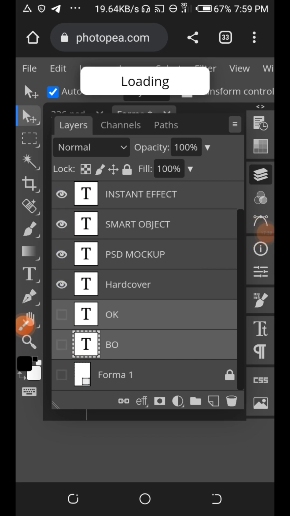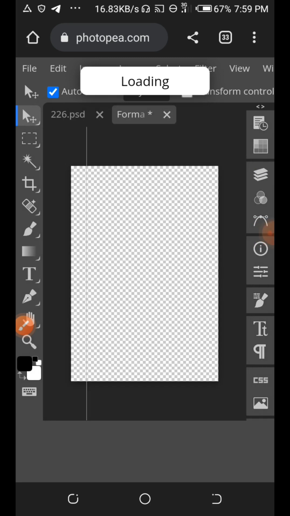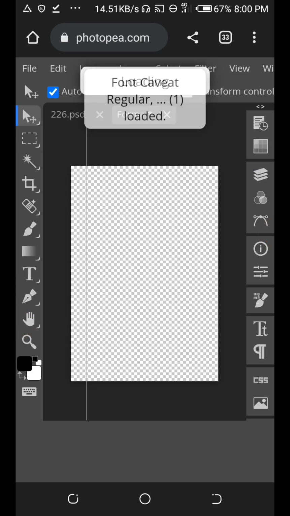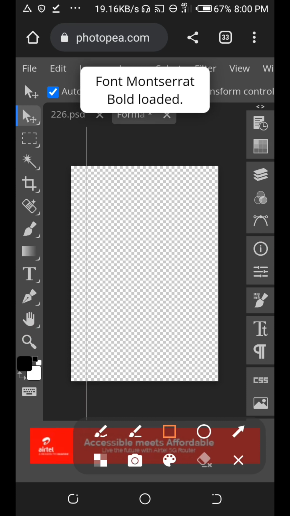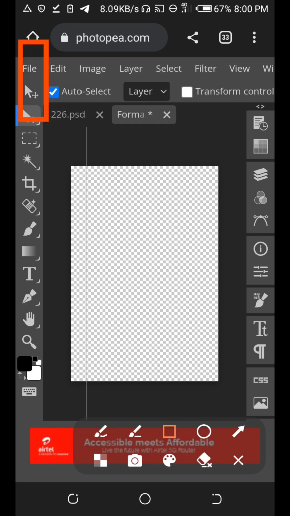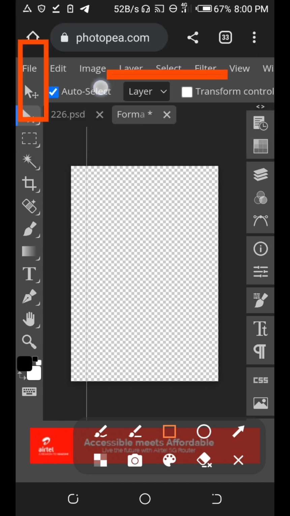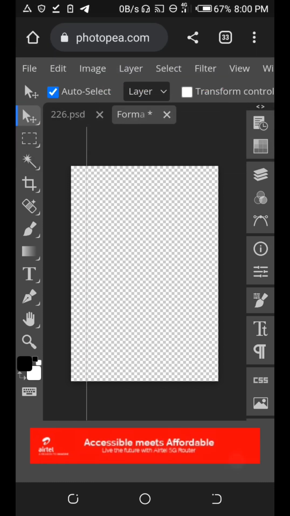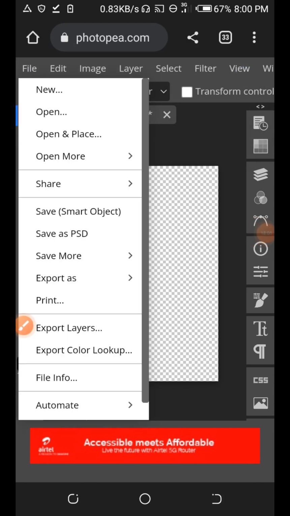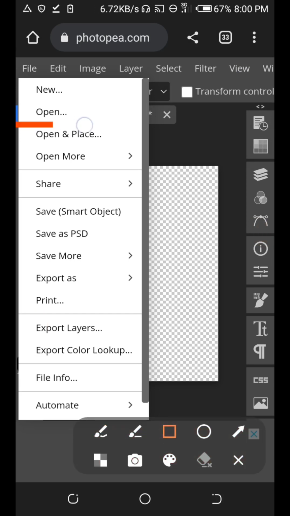So the next thing for us to do is to click on file. I have to illustrate this. It's on popular demand and they needed an illustration for everyone to get how things are. So you click on file and click on open and place. Click on open and place, and this will redirect us again. Click on download.